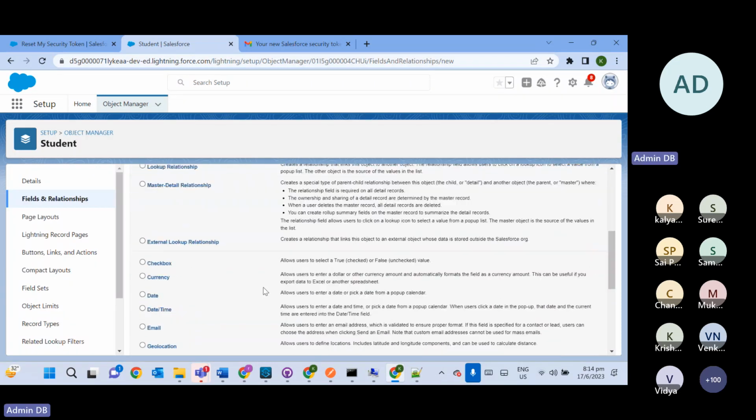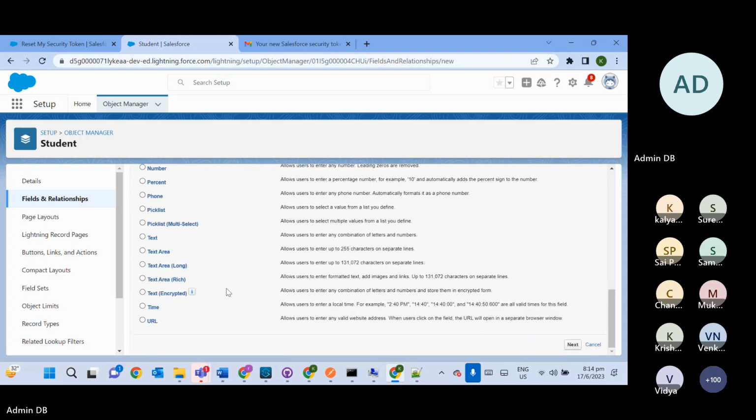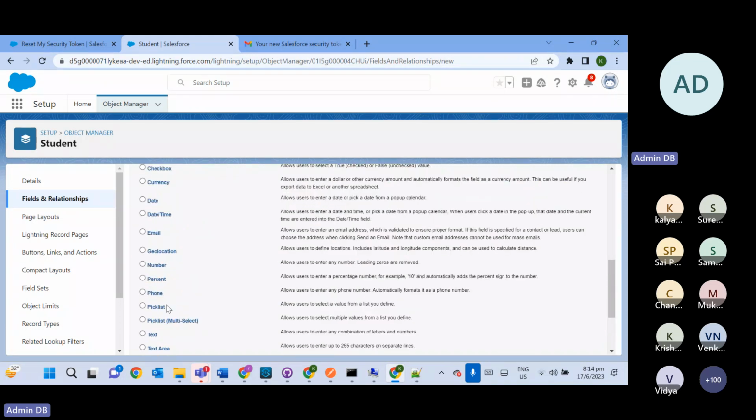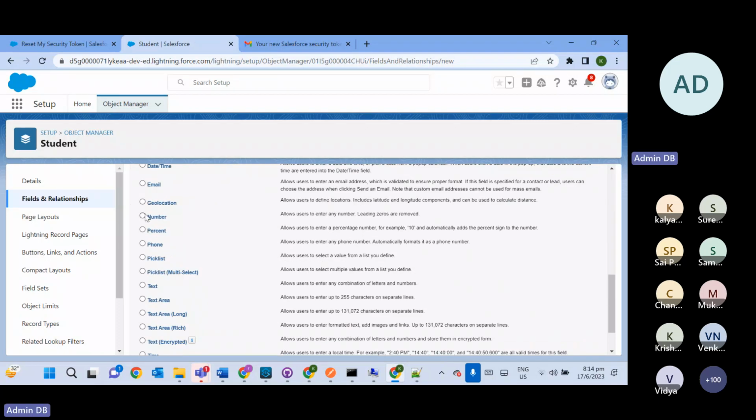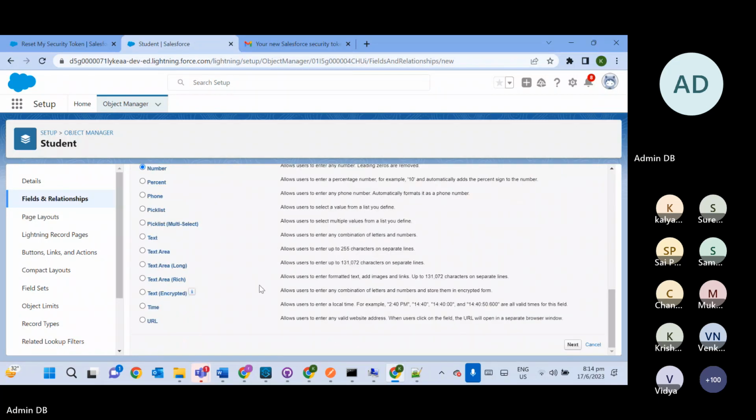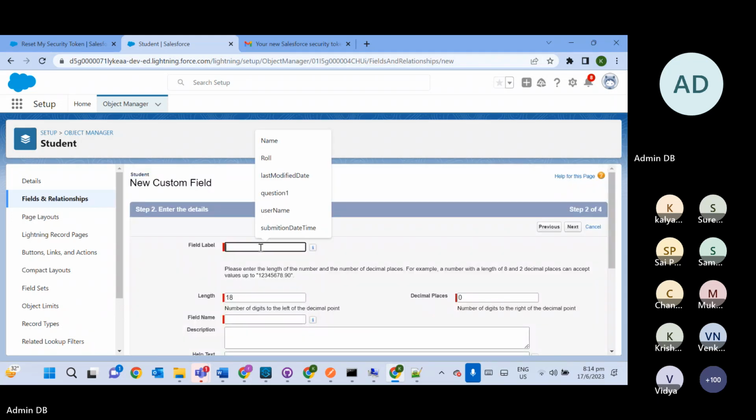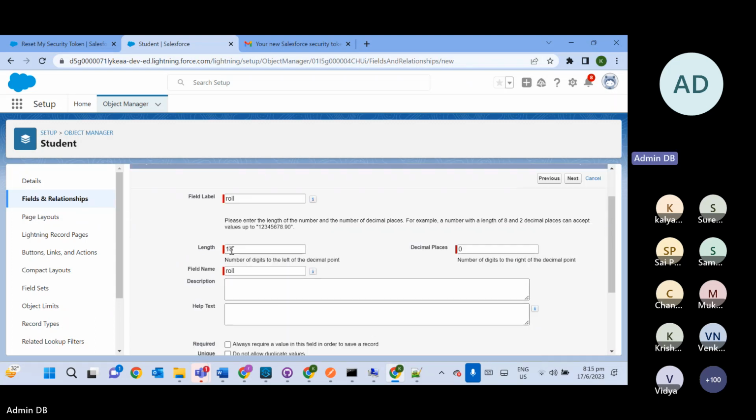Okay. I will create a second field that will be roll number, which I can take as an integer number. Length by default it took 18, let it be.